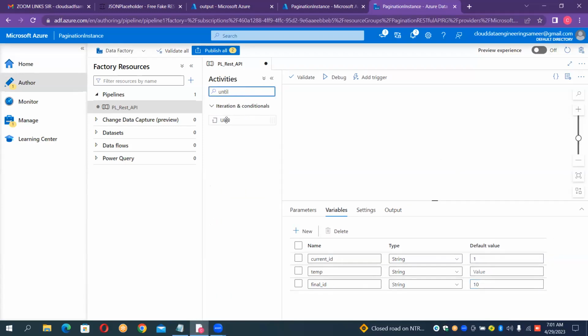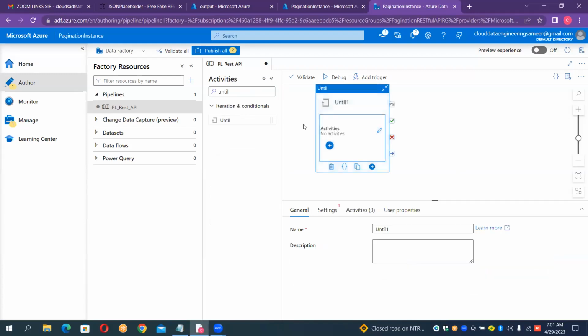While loop. Until activity is just like a while loop. So drag and drop here. Okay. So actually, until is like a while loop pattern, but it is not a while loop exactly. It is like a while loop, but exactly it's not like that. It is the same pattern we used.